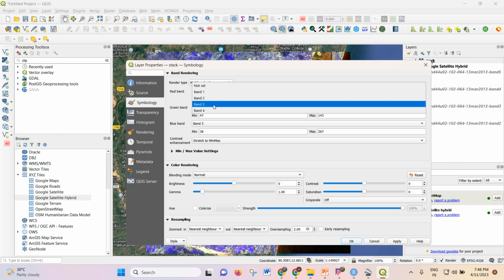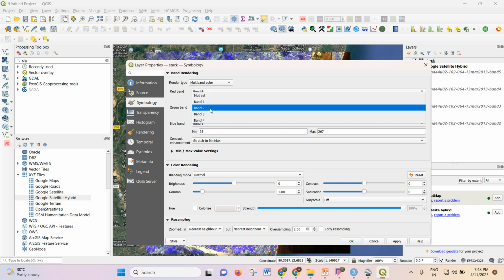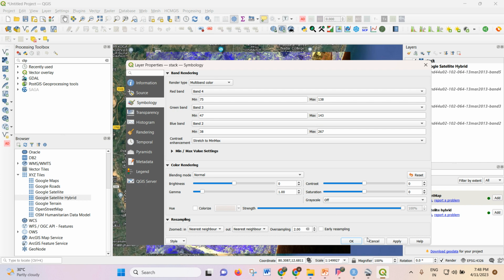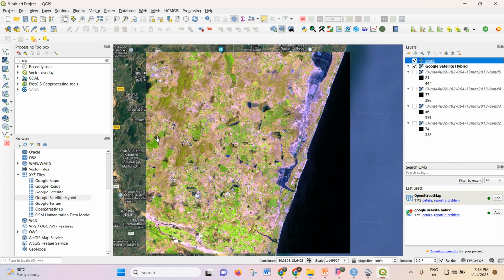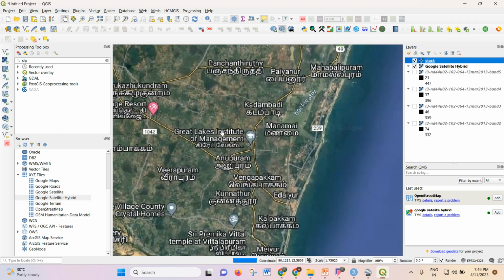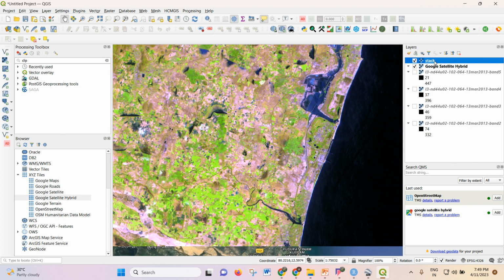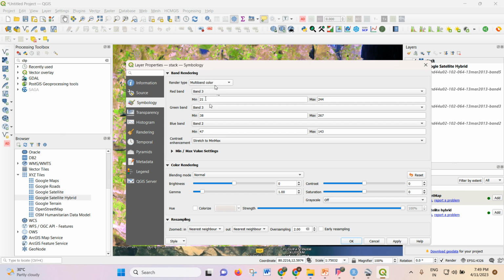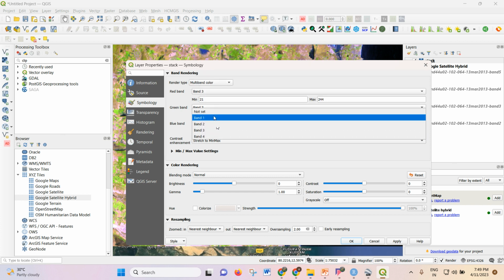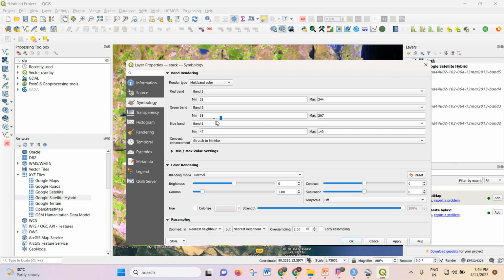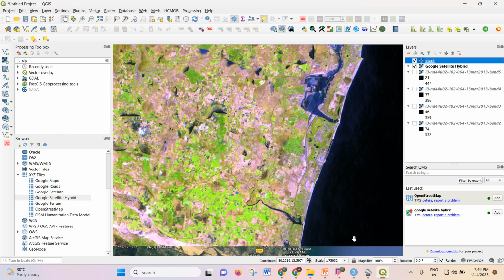I want to change the color to 4 3 2, which is false color composite, and we can see the earth surface feature, and you can see the background imagery also. So here you can see the urbanization. Let's change this to 3 2 1, because here, as sir has told, green, red and infrared we are taking. So I am keeping my infrared band as band 3, red band as band 2, band 1 as my green band. So I'll do apply and okay.